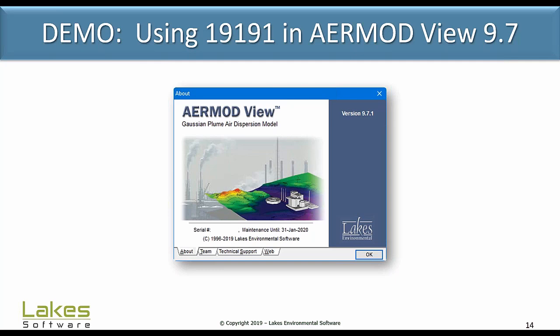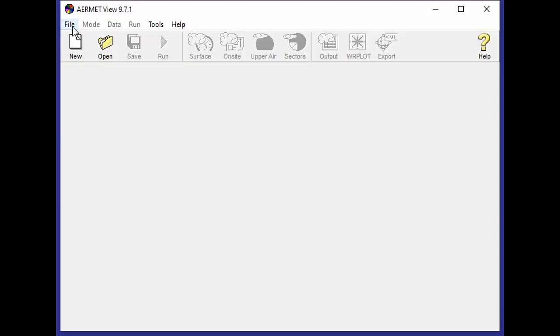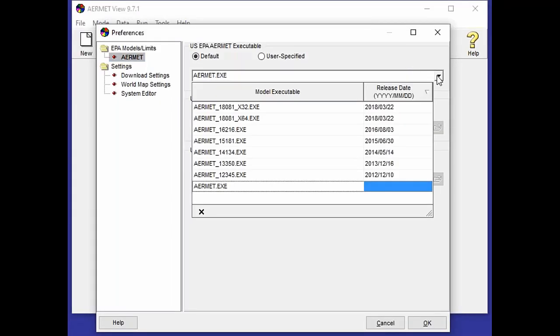So I'm going to start with AERMET View. Here is AERMET View, the current release version 9.7.1. And by default, under the File Preferences menu, we list the version of the model that's being used. AERMET.exe correlates to the most recent version of AERMET at the time that the software was released. So in this case, it was the 18081 model version. And you can see you can choose from 32-bit and 64-bit executables.